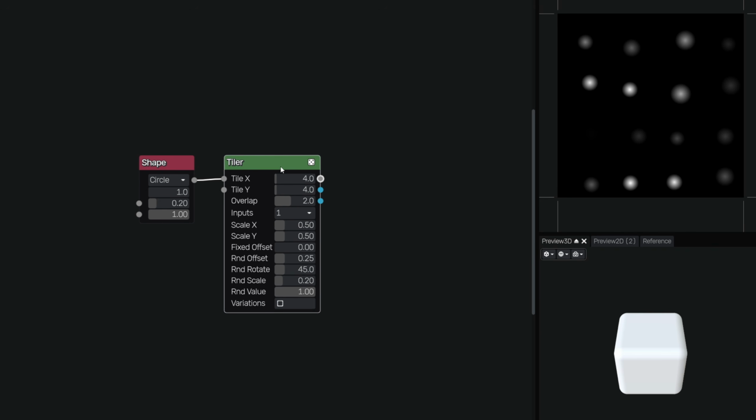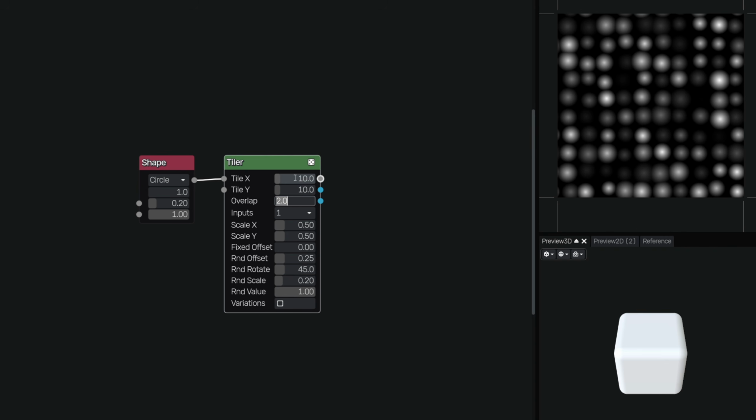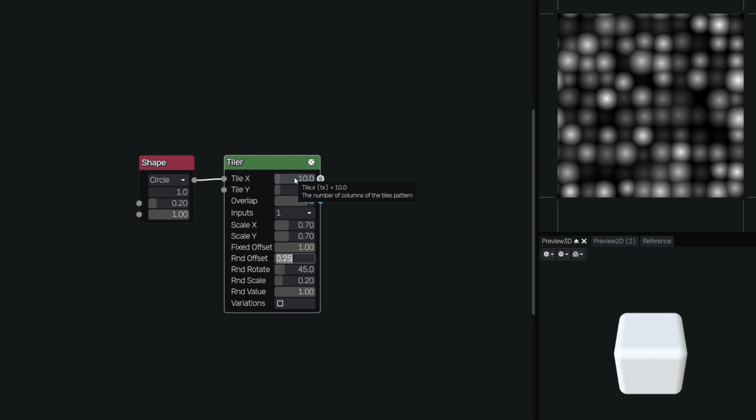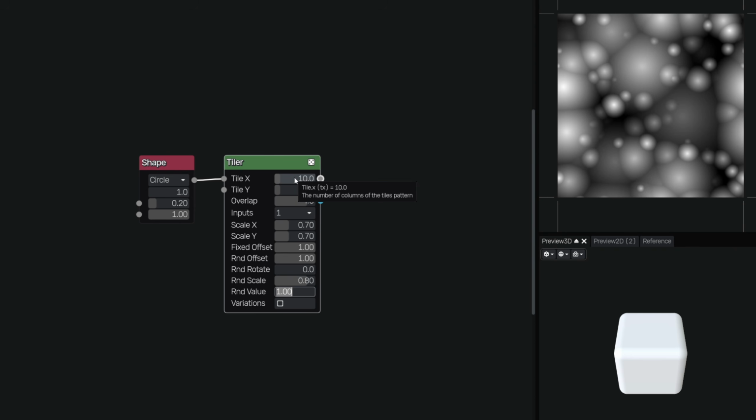We have tested a couple of values, and these are the ones that are best for the texture we are going to create. Feel free to test different values, but essentially the tile X and the tile Y, you can set it 10 by 10, so you can increase the intensity. Overlap is how much they can overlap with each other. Let's set it to 4, and now let's scale them up with 0.7 on the X and on the Y. Fixed offset to 1, so they move horizontally, but most importantly, random offset, so they go all crazy, and we break that grid pattern.